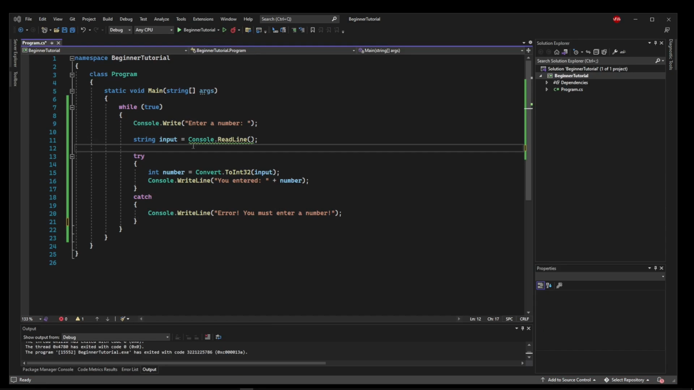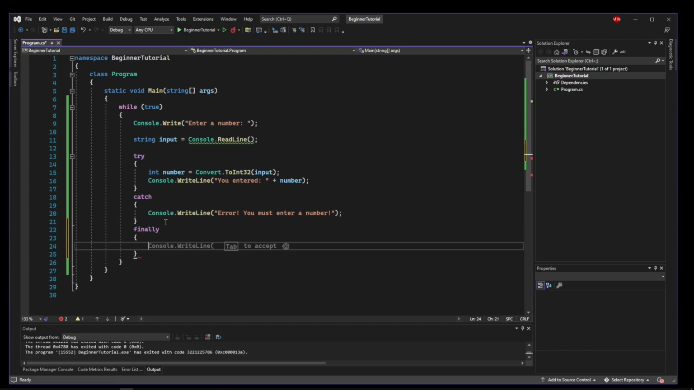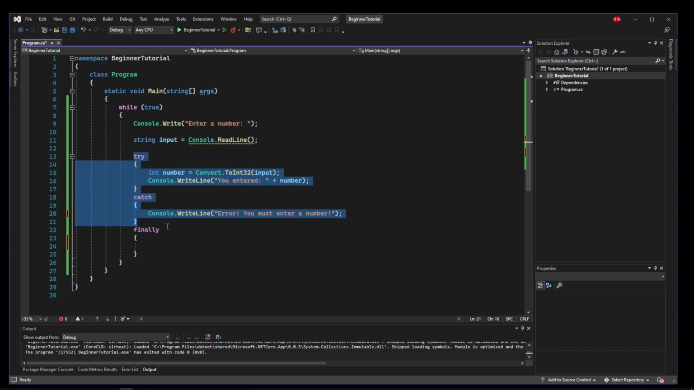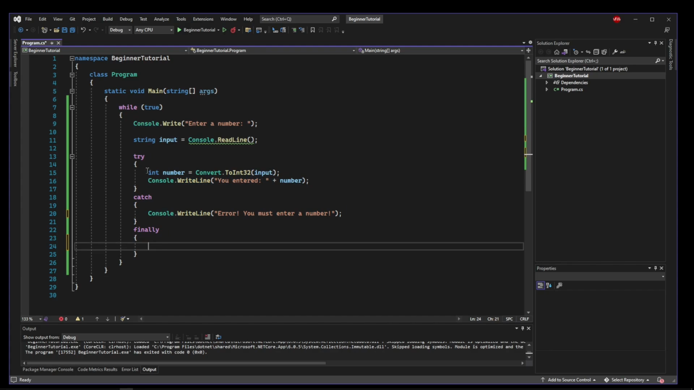Many times in your error handling, try and catch are all you're going to need, but occasionally you might find yourself needing what is called a finally statement. Now the finally statement is going to run at the end of the try catch, no matter what happens. So if this succeeds and you write this, it's going to go into finally. If this fails and you write this, it's also going to go into finally.